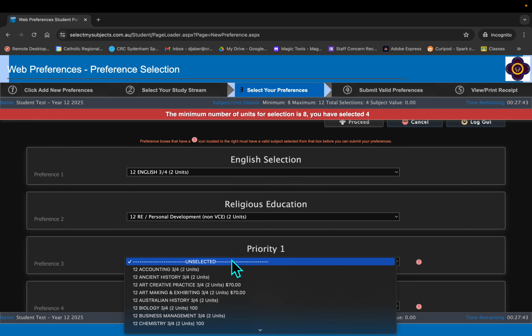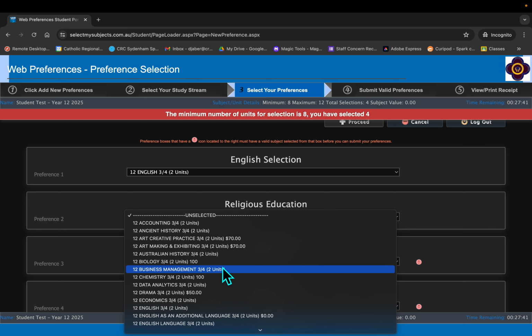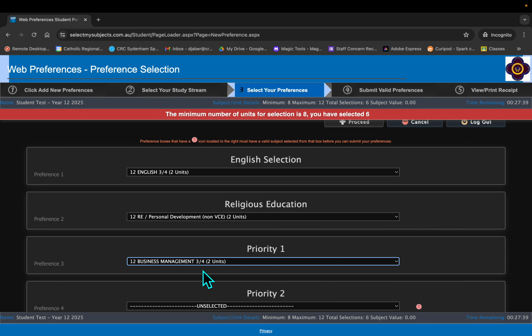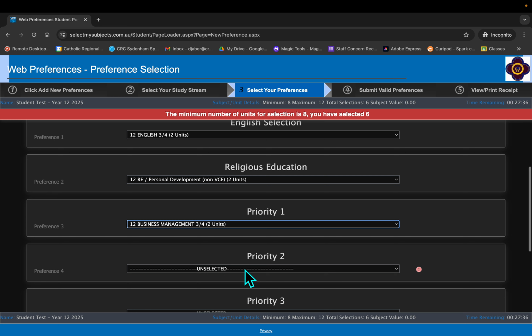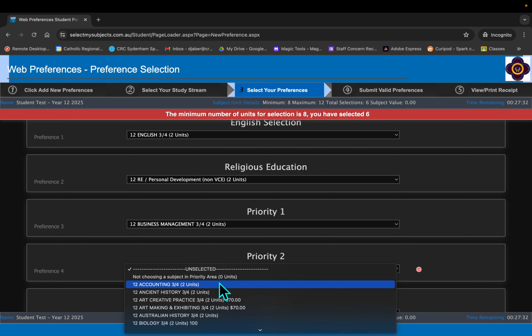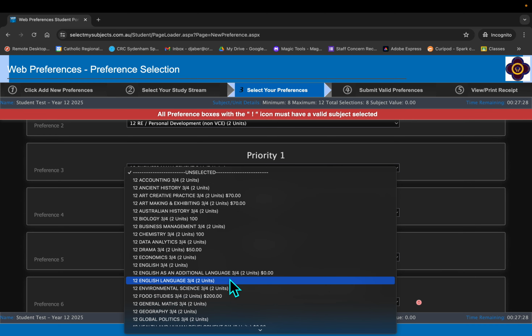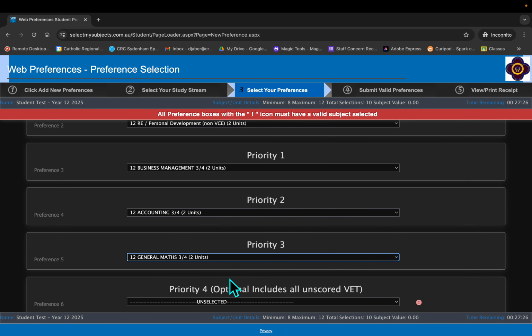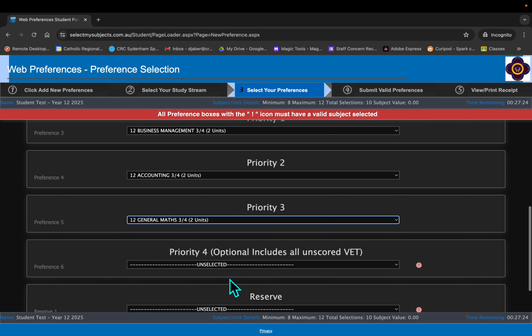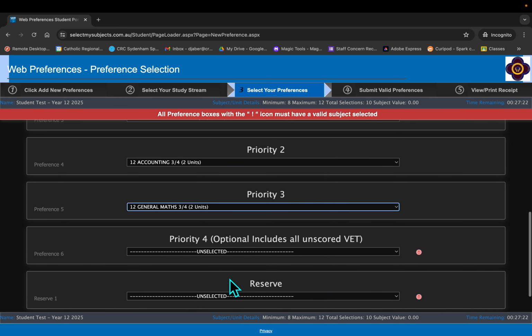Then I'm going to put in my first priority. Let's say that I've done business management in Unit 1, 2. I'm going to do accounting. I'm also going to do general maths, Year 12. And then I get down to my fourth priority. Now, this one is not compulsory.